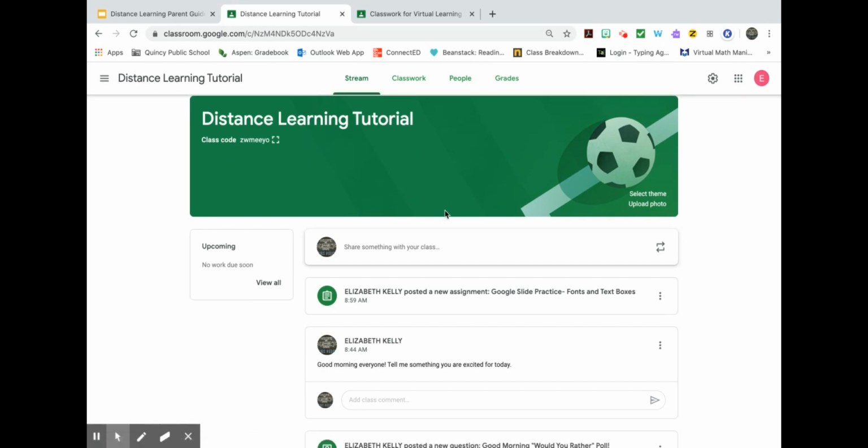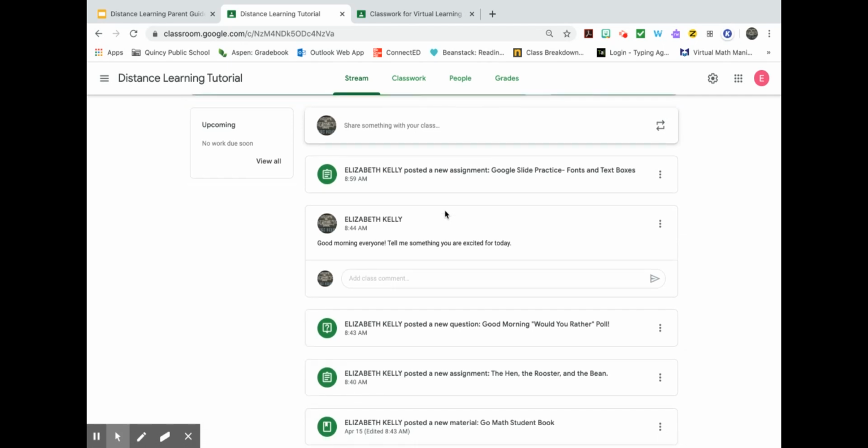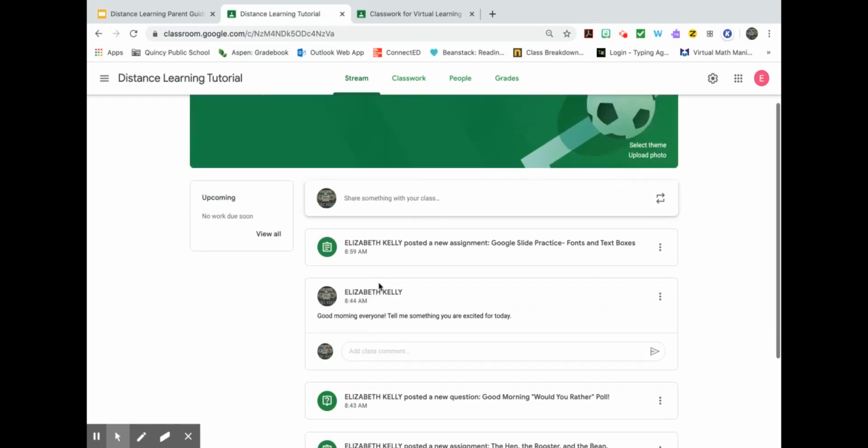So let's take a look at the stream. The stream is where all the information posted by teachers and students is organized in chronological order, similar to a Facebook or Twitter feed. Announcements are posted in the stream and contain a white header. So this would be an example right here of an announcement. Good morning, everyone. Tell me something you are excited for today. And students would be able to comment right here in the stream. In order to complete assignments, students would need to click on the classwork tab.